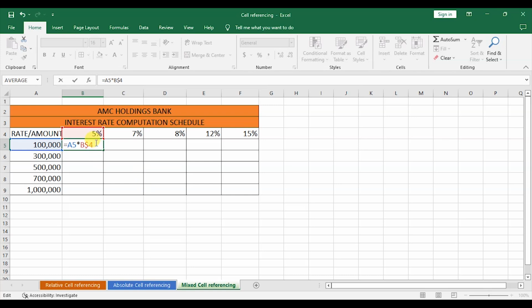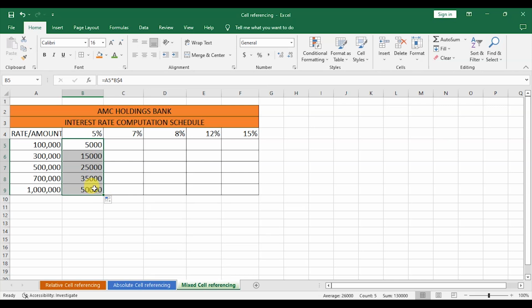Remember, in mixed cell referencing, the dollar sign will either be before the column or the row heading. So let's see. This one is before the row heading. If you copy it down, the answer is correct, I believe. But if you try copying this formula across, the answer is wrong again. So it means it can only be copied down in that particular case.